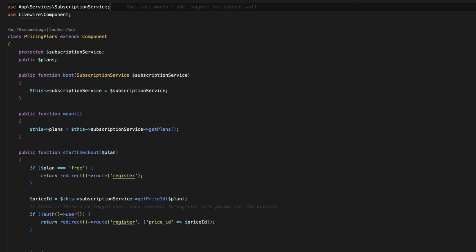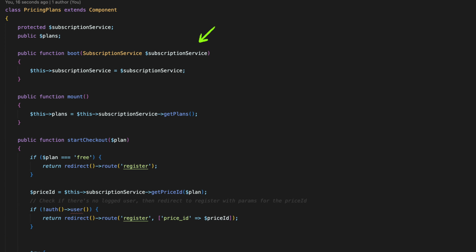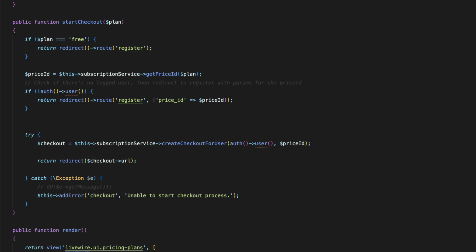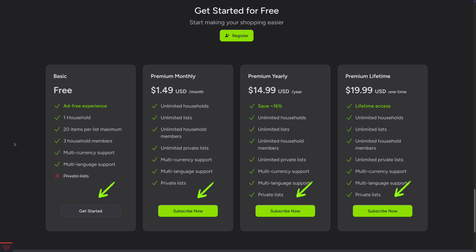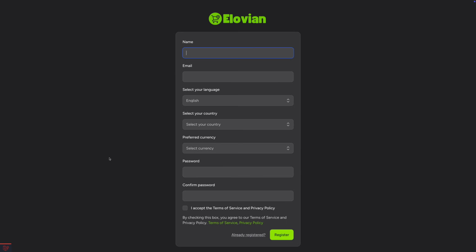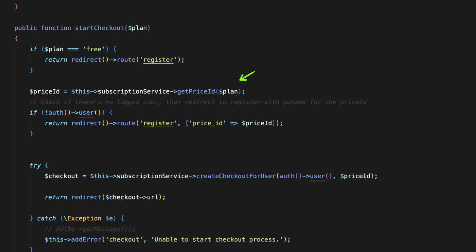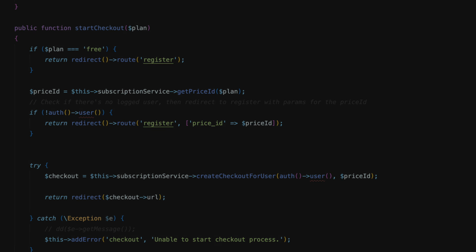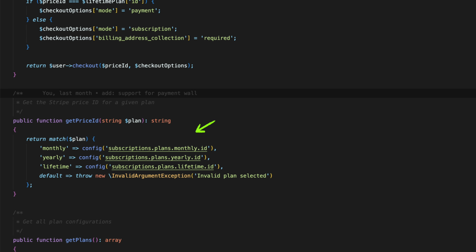Now let's look at the pricing plans Livewire component class. First, I'm injecting a dependency to the subscription service class I created to handle the Laravel Cashier Stripe integration. Then we have the start checkout function that handles the subscribe functionality. First, we check if this is a free plan and simply redirect the user to the registration page. If this is not a free plan, we continue and we get the price ID, which is the Stripe price IDs in the config file.